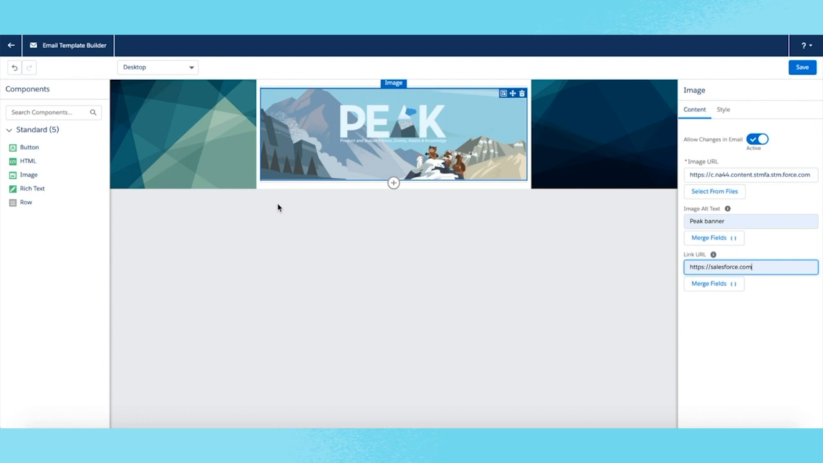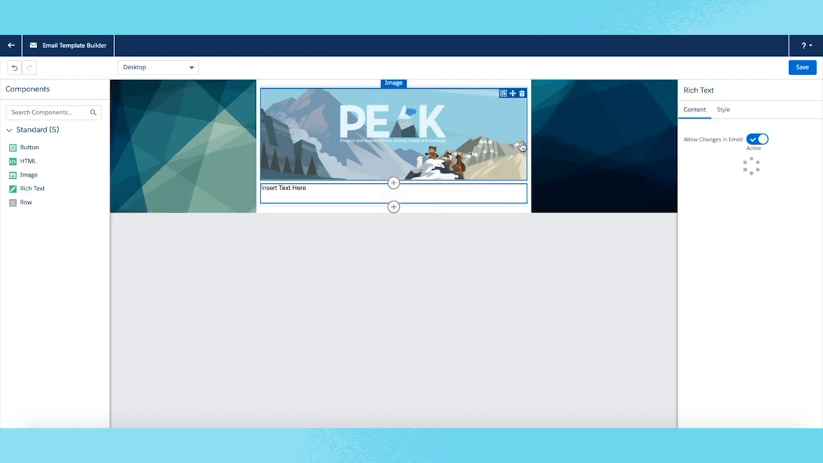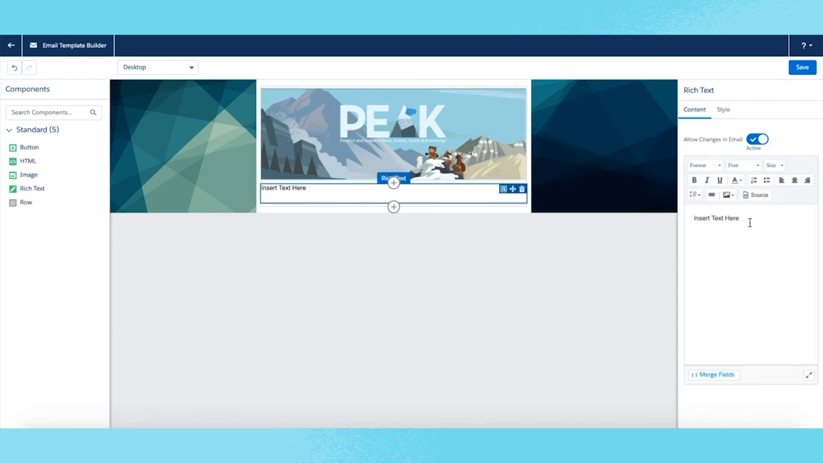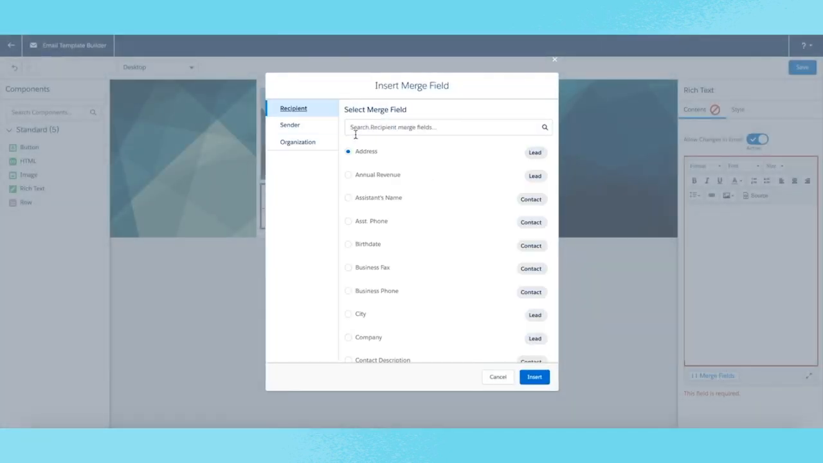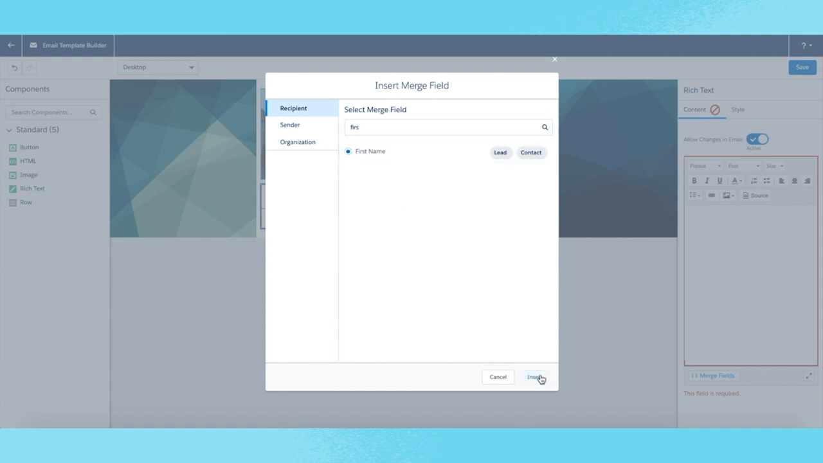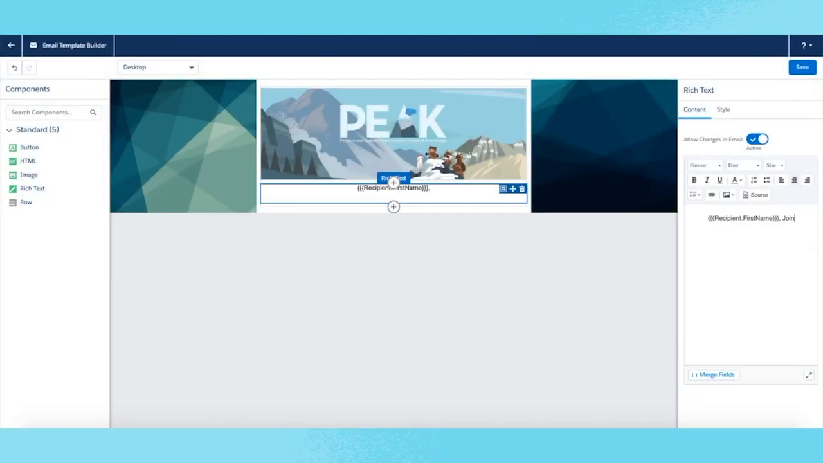Now I'm going to add some text to my email by dragging on the rich text component. I can personalize this content using merge fields written in the HTML merge language. I'm going to personalize this by entering the recipient's first name and then adding some welcome text. I can also then change the font colors, styles, sizes, and insert inline images and links.